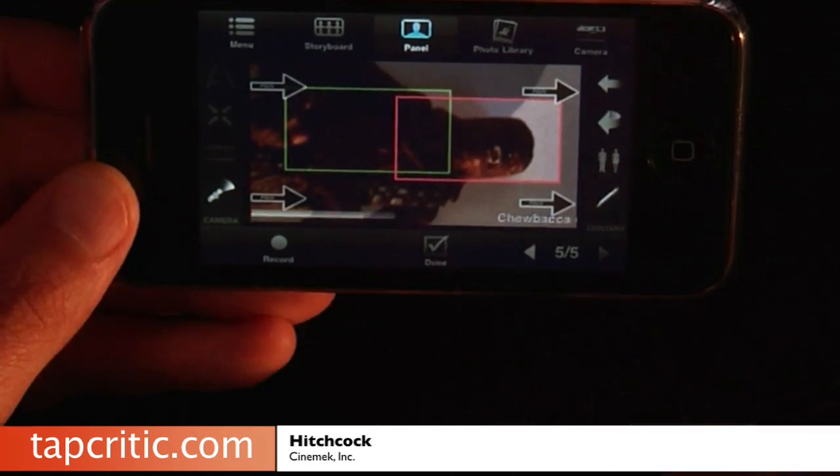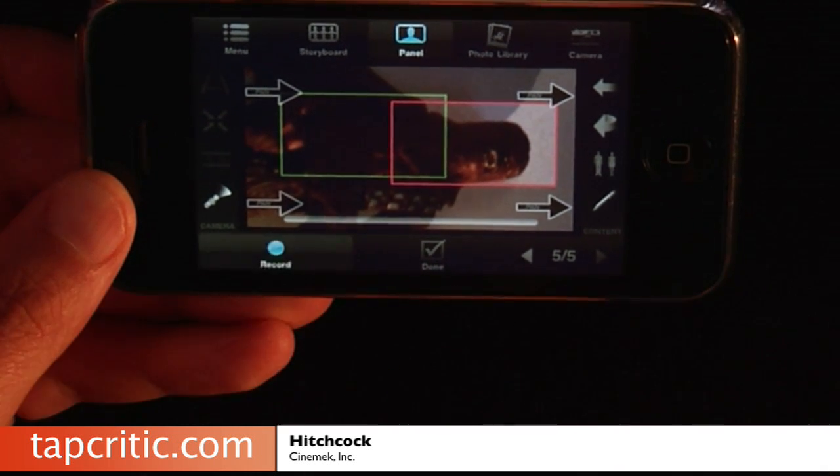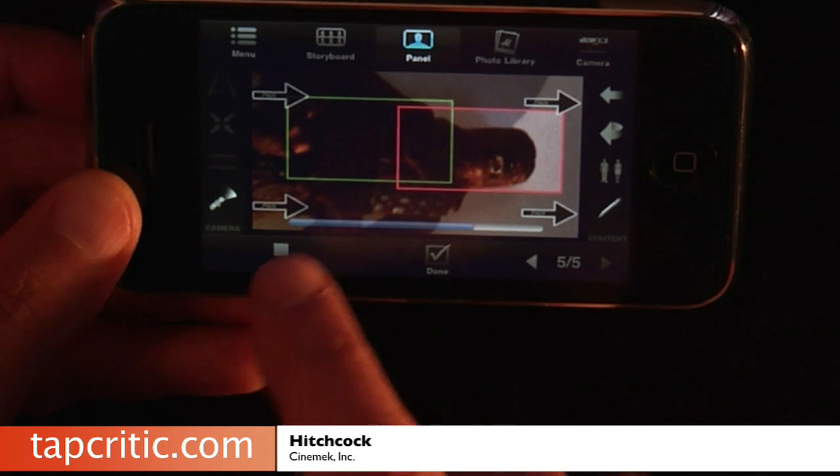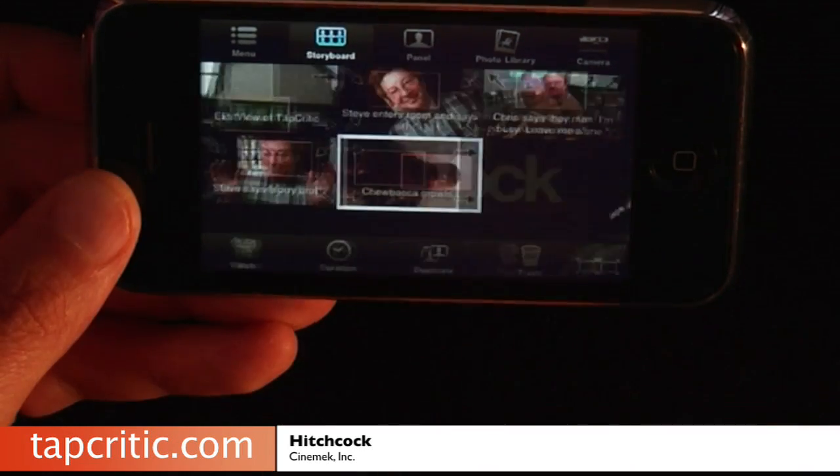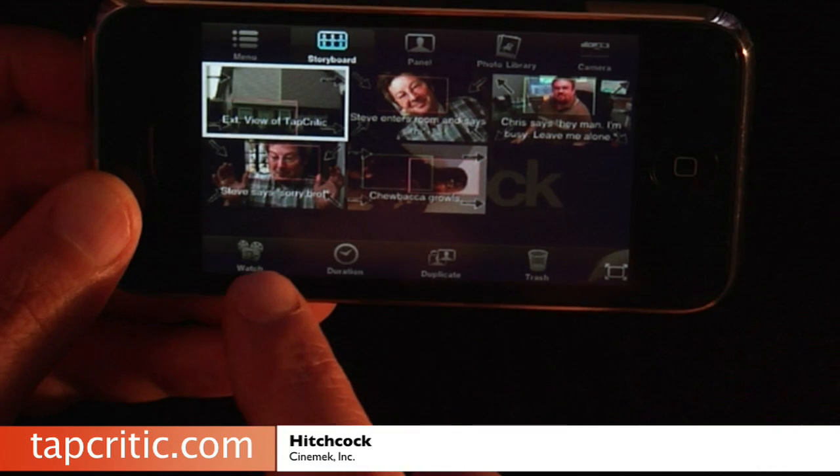Chewbacca growls. And we'll add a little sound here for that. Well, that's pretty weird. So let's go back to our storyboard, and we're going to play from the top here.